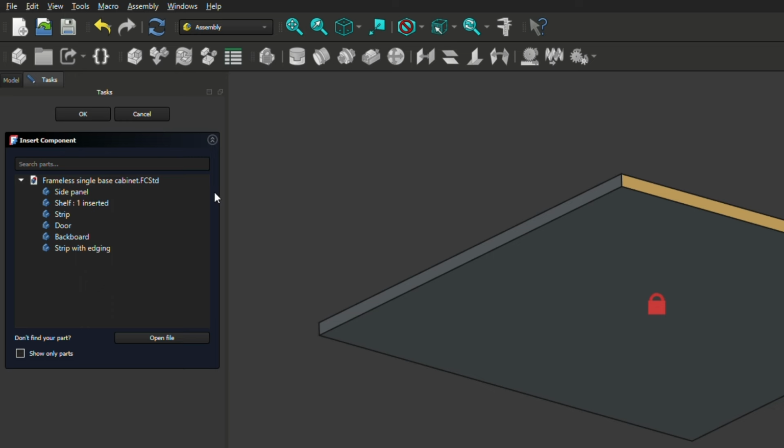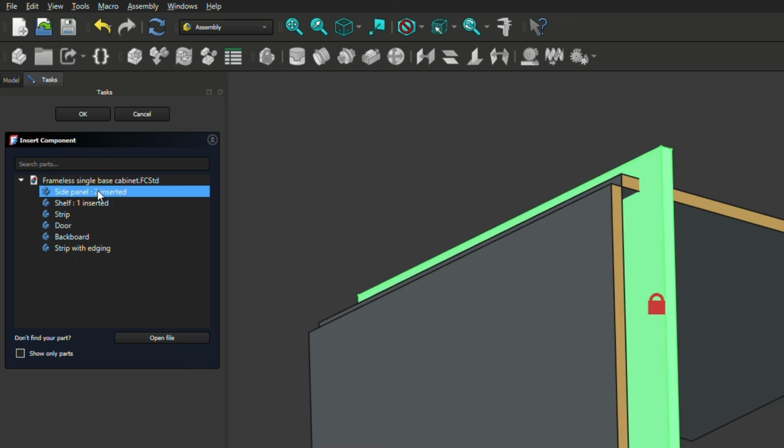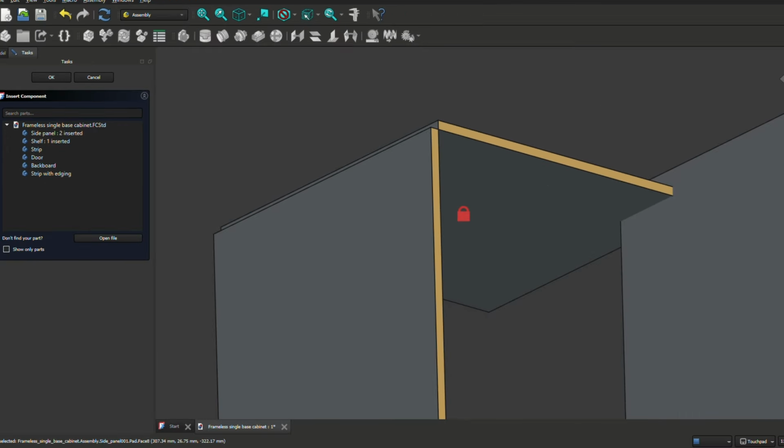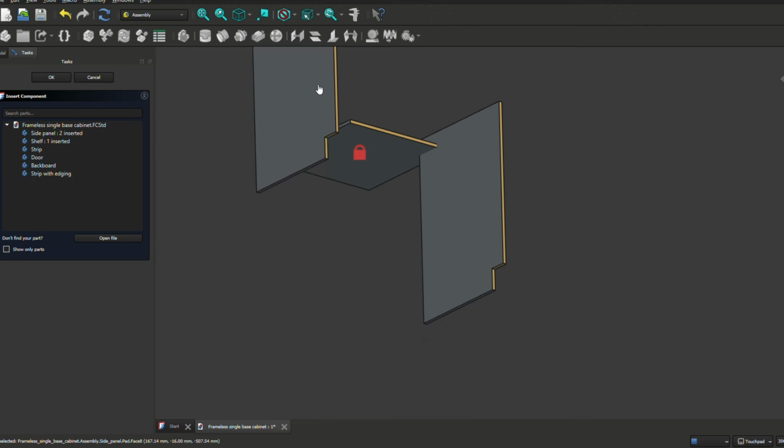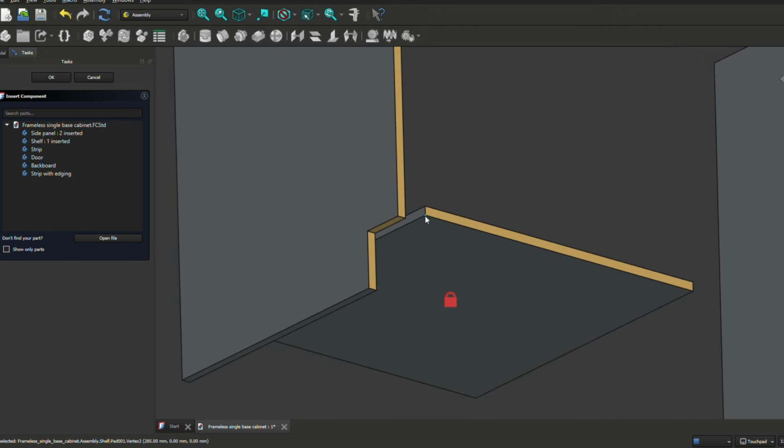With the Insert Component panel still open, double-click on Side Panel to insert the two side panels. Select the second side panel and drag it to the side. Move the first panel closer to its position on the bottom shelf, then zoom in for a better view. Close the Insert Component panel. We're now ready to attach the side panels to the grounded bottom shelf.